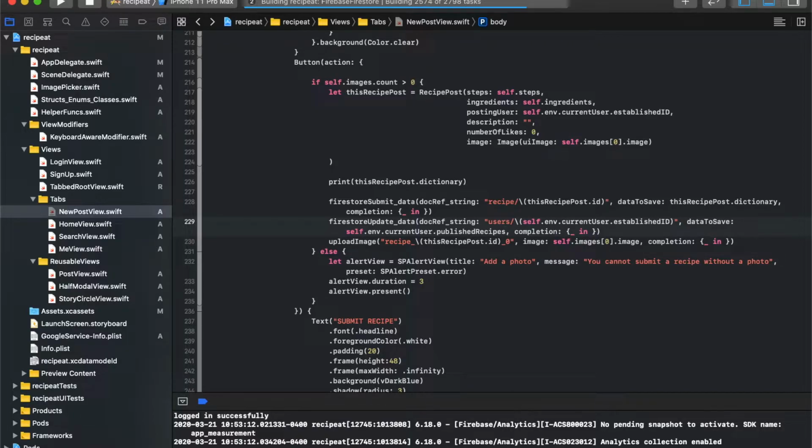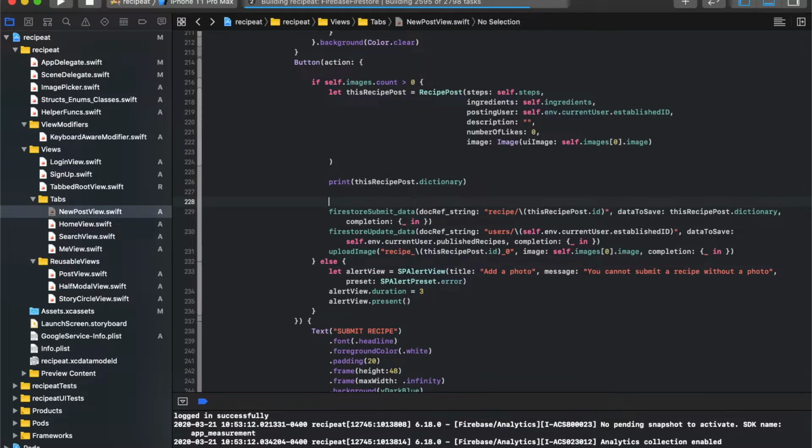Okay, and right before I do that, I need to actually come here and say, grab that and say dot append, and then we'll write this recipe post dot ID. So what we're saying is we need to add this recipe post ID to the local self current user, and once I do that, then I can update the current user's published recipes on the database itself.